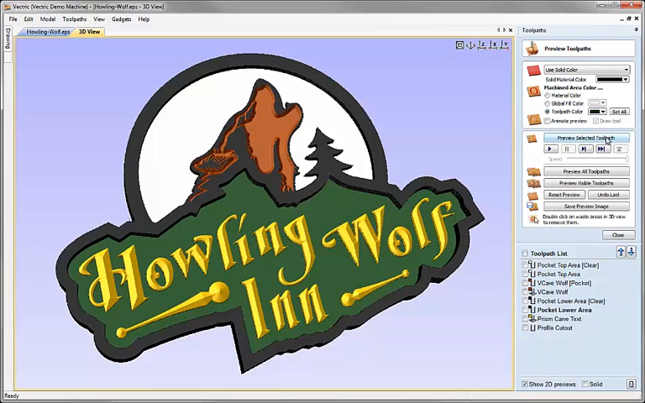You can say dark green there, and so this may be an alternate version of the sign that we would send them an image of and allow them to choose from. This is also a nice way to generate images to put on your website to show people the type of work you can do without actually having to cut the finished pieces too.